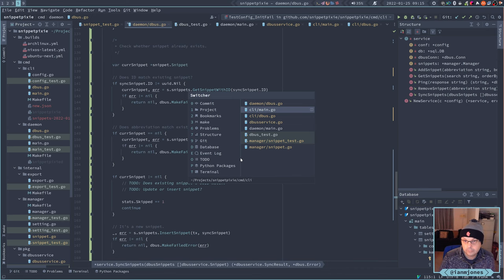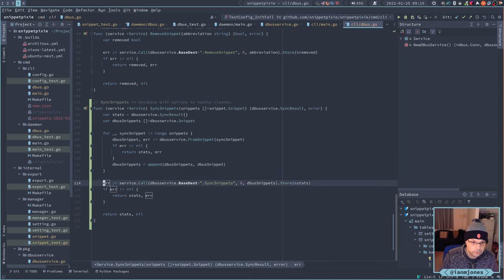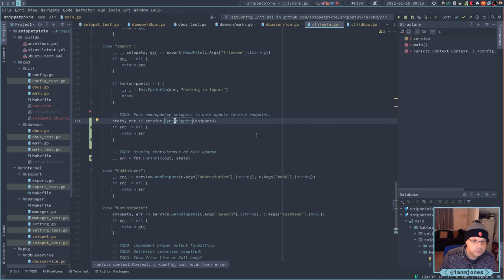And then the CLI here. Pretty simple. We just want to go grab them all. Convert to dbus. And send them on their merry way. Okay. And then in the main, we want to do something about the stats. So, do I have another to do there? No.